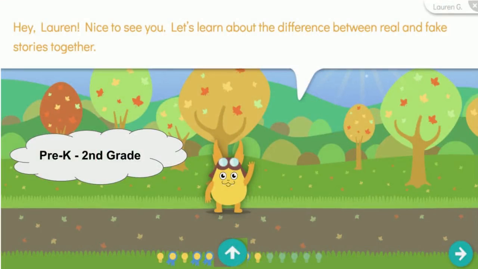The student experience is different for the lower and upper grade levels. For pre-K through 2nd grade, eSpark characters guide students through the entire experience, including audio support. Students click on the arrows at the bottom of the screen to move forward and back between activities and to show or minimize instructions.